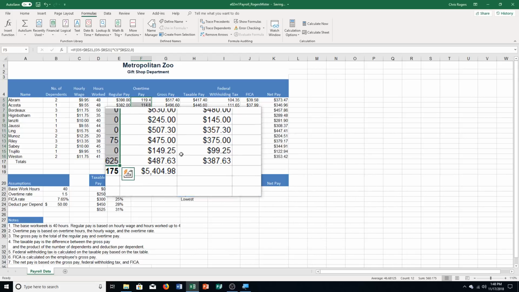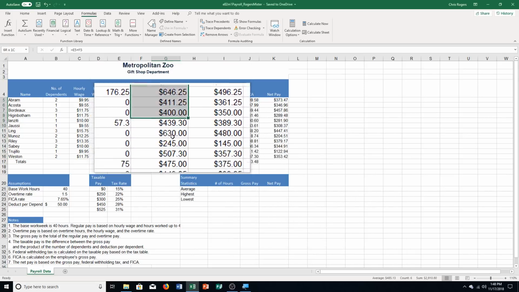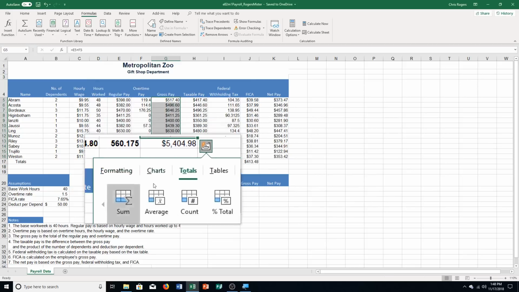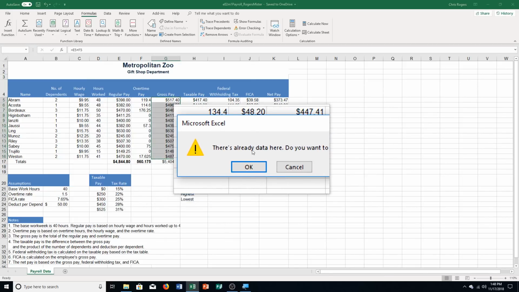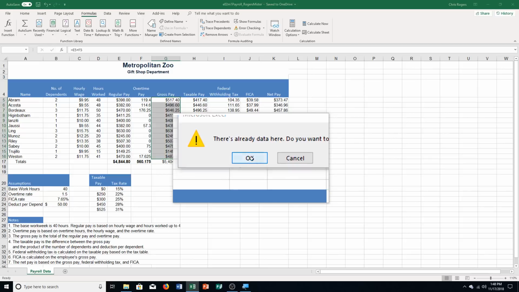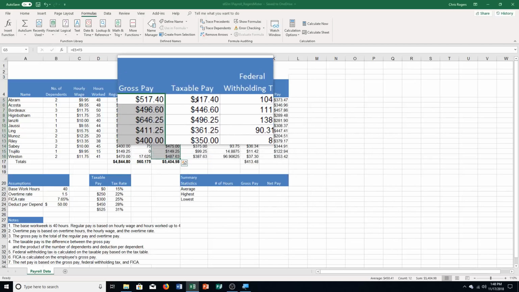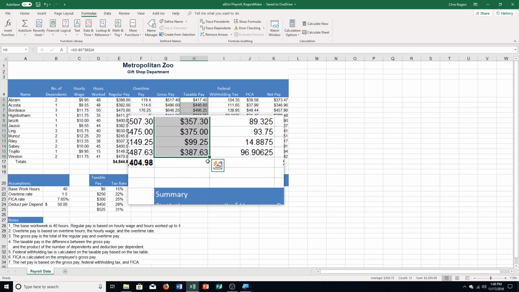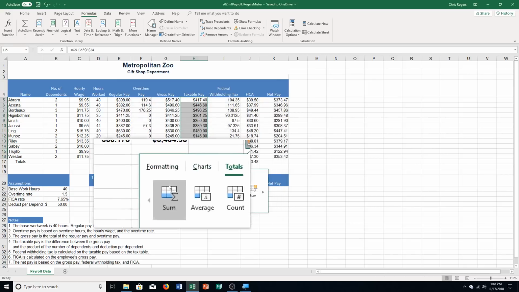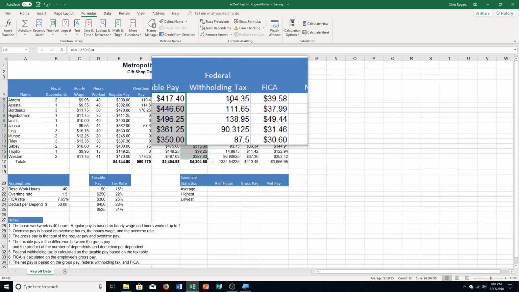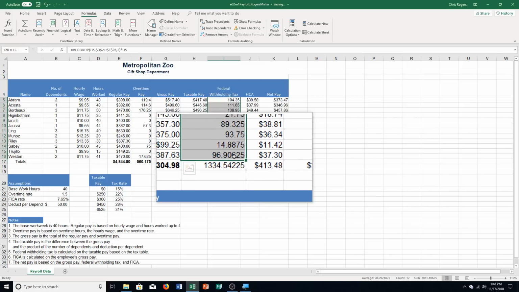You can see gross pay, I have that there. I'm going to do it again so the formatting stays the same. So I select it, quick analysis, totals, sum. It says there's data already. Do I want to replace it? Yes, I do. So I click OK. Then it says taxable pay. So we're just going right down the row. Quick analysis, totals, sum, right there. And you can see it's doing it with the other ones as well. It says we need to do it for withholding tax, so we're going to do that.